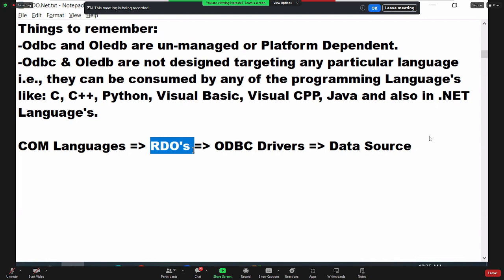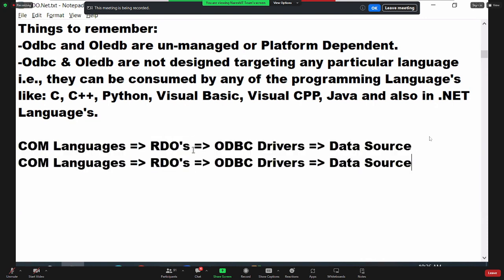Is it clear? Next, what happened is, same in COM languages, up to '92 we had ODBC drivers, but in '96 what came? OLE DB providers came. When OLE DB providers came here, they replaced RDOs with ADOs. RDO stands for Remote Data Objects. ADO stands for ActiveX Data Objects. RDO is a library to talk with an ODBC driver. ADO is a library to talk with an OLE DB provider.